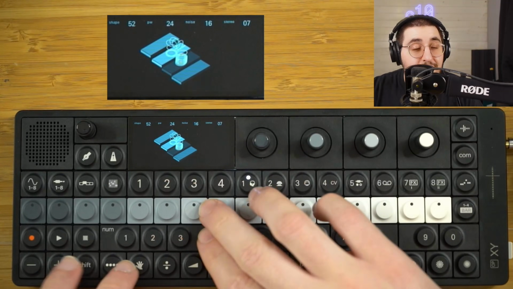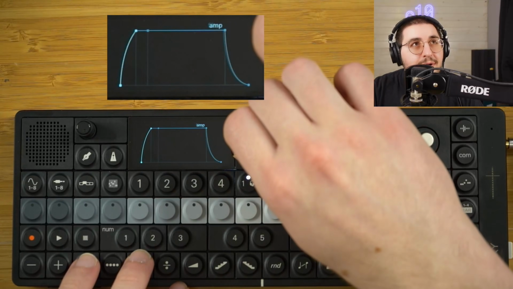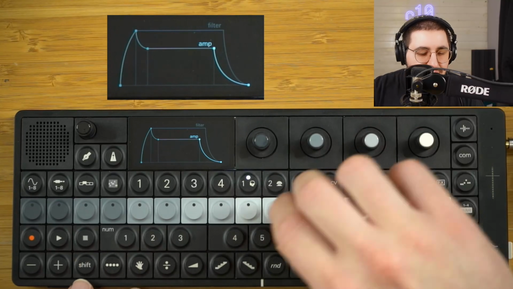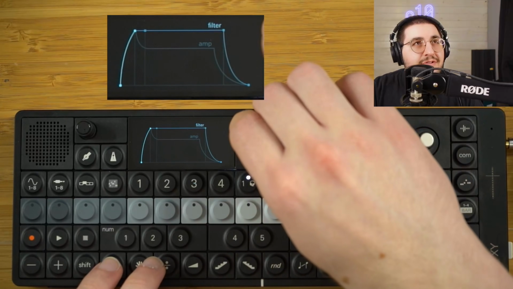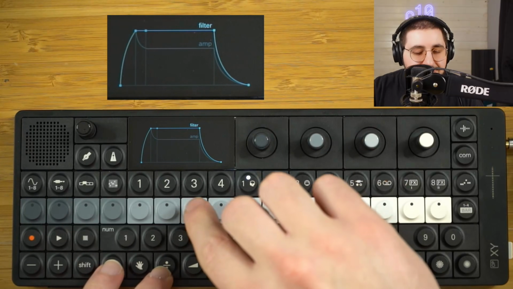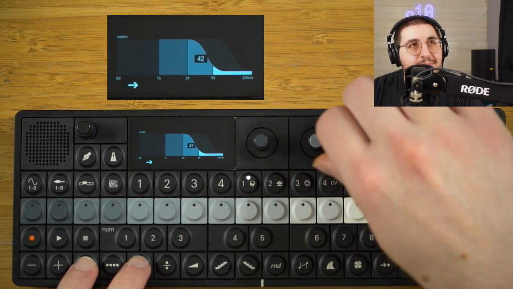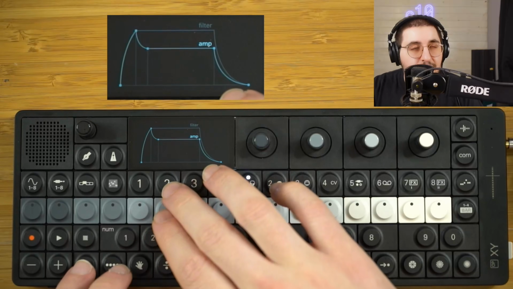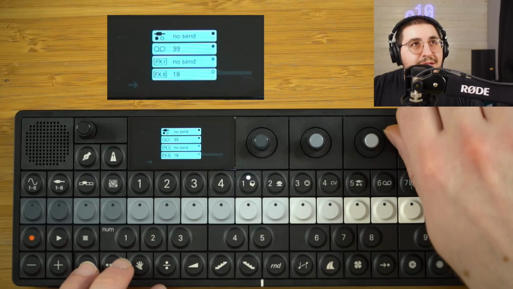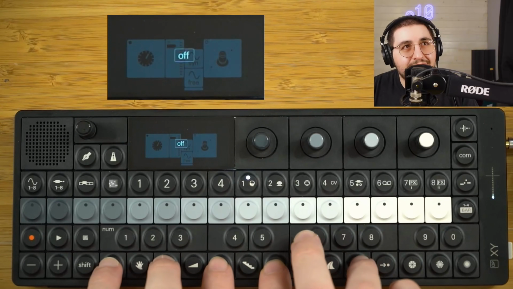Fun times. We could also make pads with this if we just have the amp envelope fade in, so long attack, sustain's good, long release. On our filter envelope, we will have it fade in as well, do a long release as well, turn up this filter cutoff, maybe add a little bit more resonance, add some envelope, make sure we are in poly mode, you know, send a little bit to the effects. Reverb's great for pads.